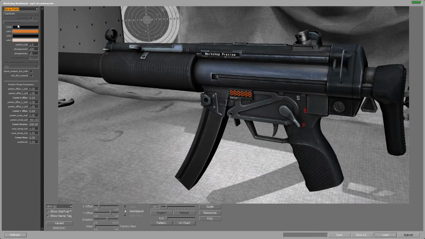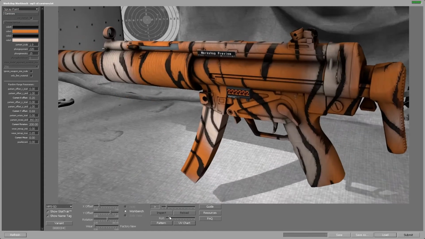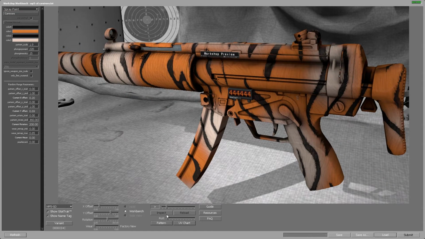And if we switch this to spray paint, instantly the entire gun is going to be covered in the pattern, which works really well for some patterns, but for others it might not work as well. So I don't know what pattern you are working on, but if you have a pattern, just try it out on both and see what works best for you.